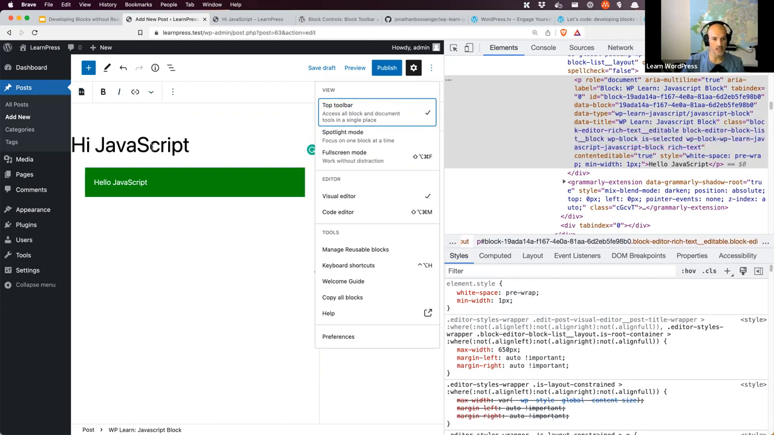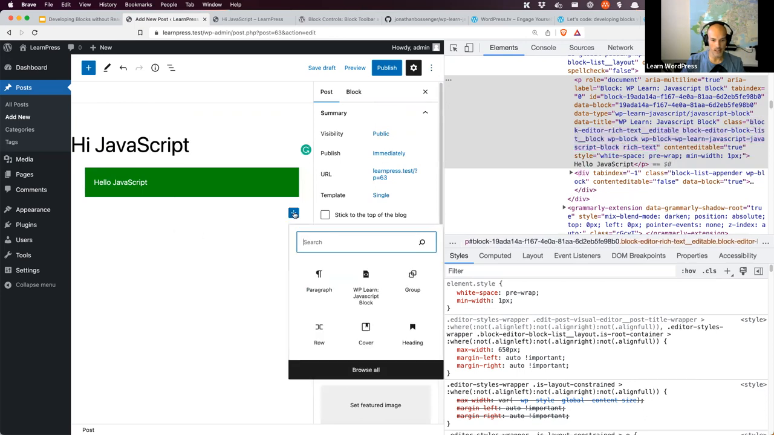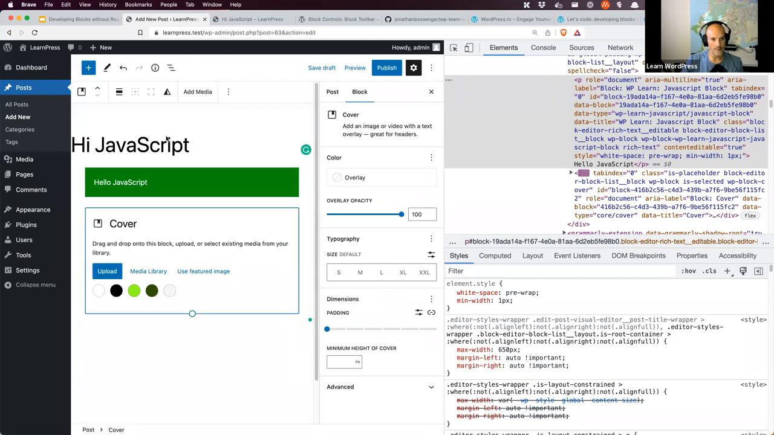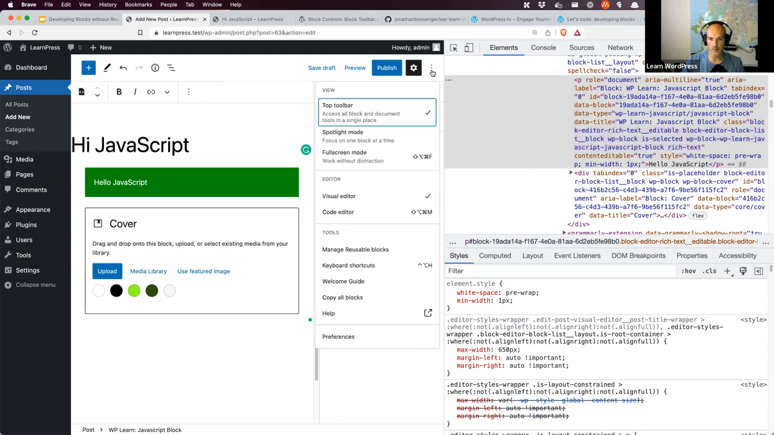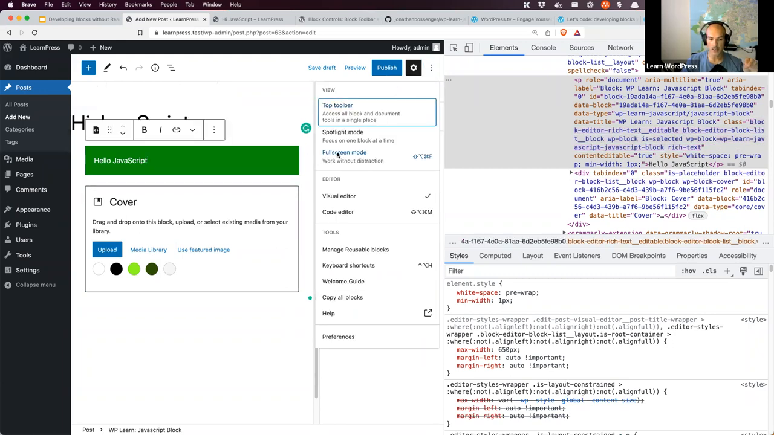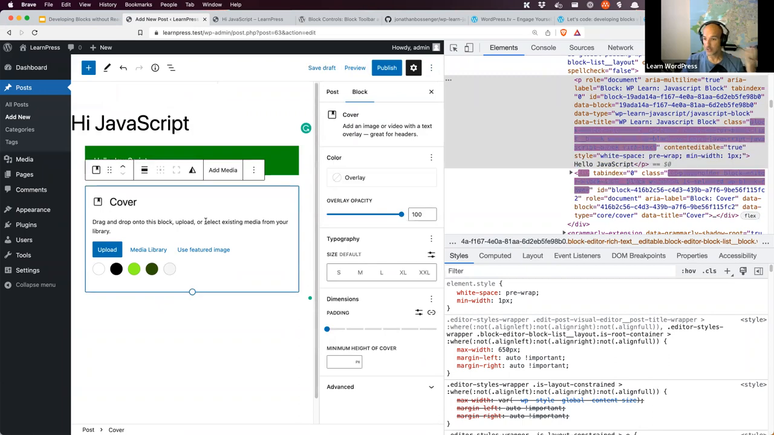So every time I change to a different block now, let me add a new block here. Let's create a cover block, for example. If I'm working in that cover block, then the tools in the toolbar at the top here belong to the cover block. If I switch back to my block, then the tools change to my block. Some instances of WordPress have the toolbar set up that way with the top toolbar enabled. Some of them, by default, it's disabled. And there are pros and cons to both.